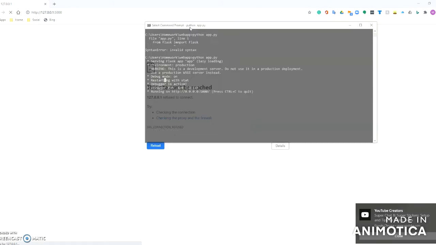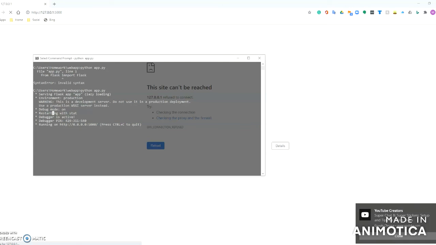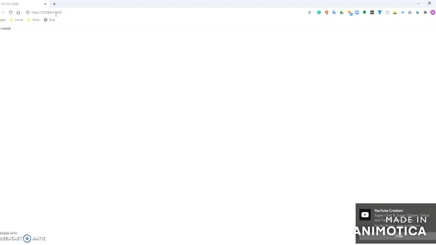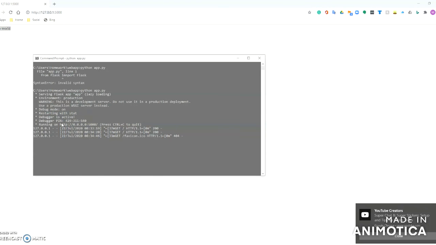Lazy loaded. Well, it says that it's running on this. Oh, there it goes. Hello world. But as you can see in here, it serves your traffic. It gives it what it wants. And then you've got a pretty little hello world.